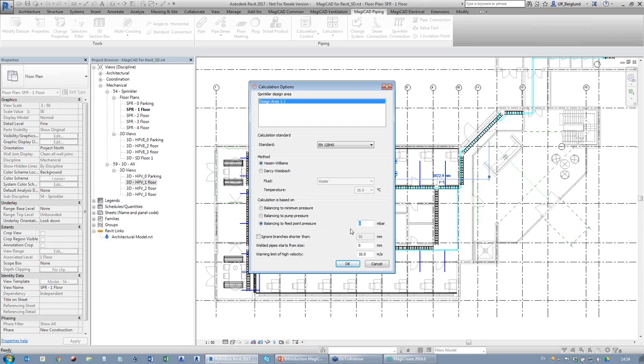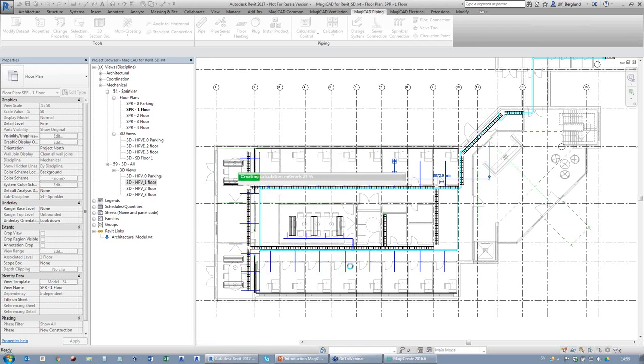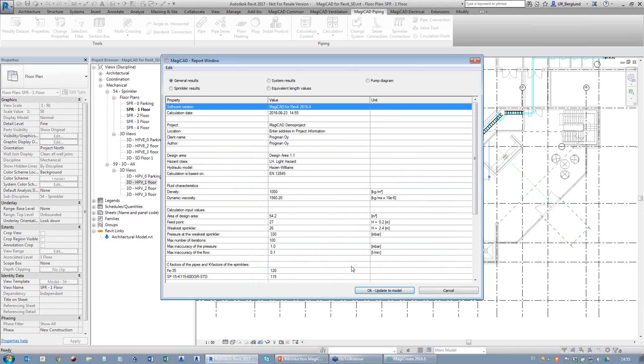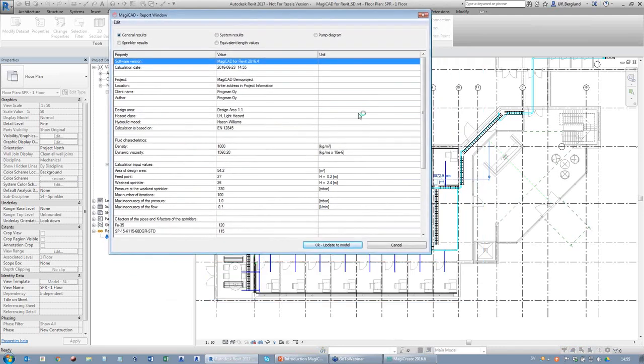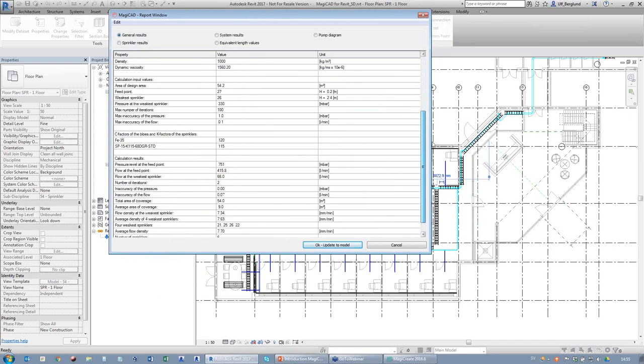pressure in that case. We also have these welded pipes start from size and warning limit of high velocity, so I can get some help to know if I'm way off or not. But if I now press OK, balancing the pump pressure, then hopefully we will get the result like this. So in this case now we have calculated this, and we can see that we will need 751 millibars, and we will also need 416 liters per minute approximately.